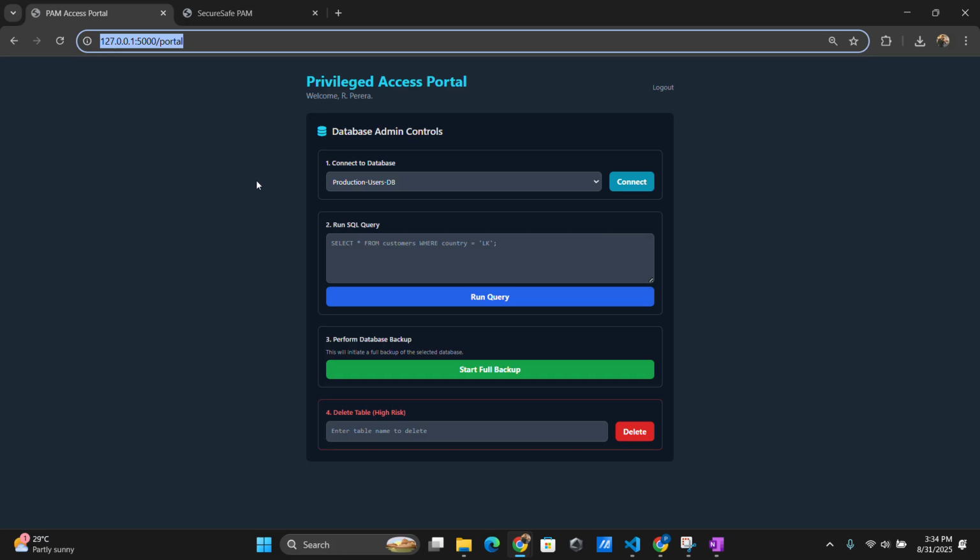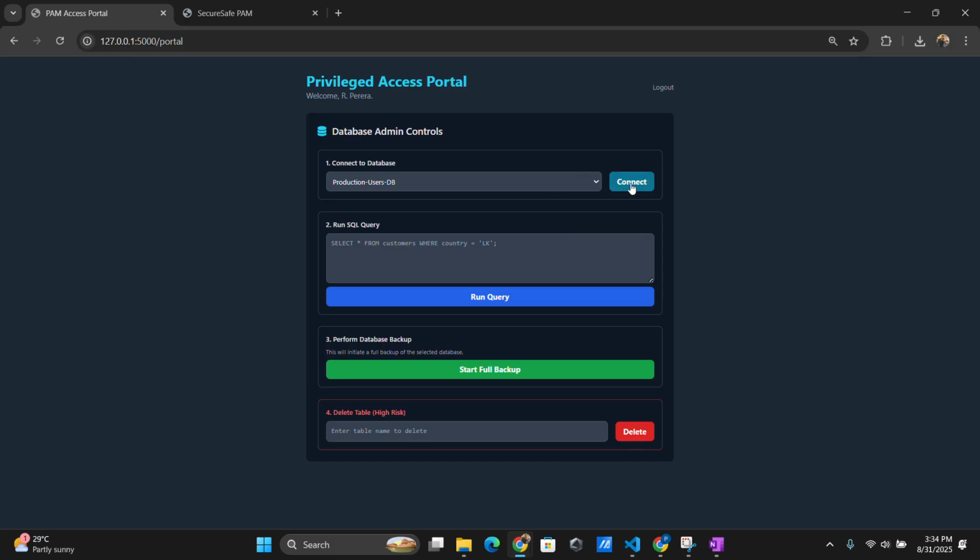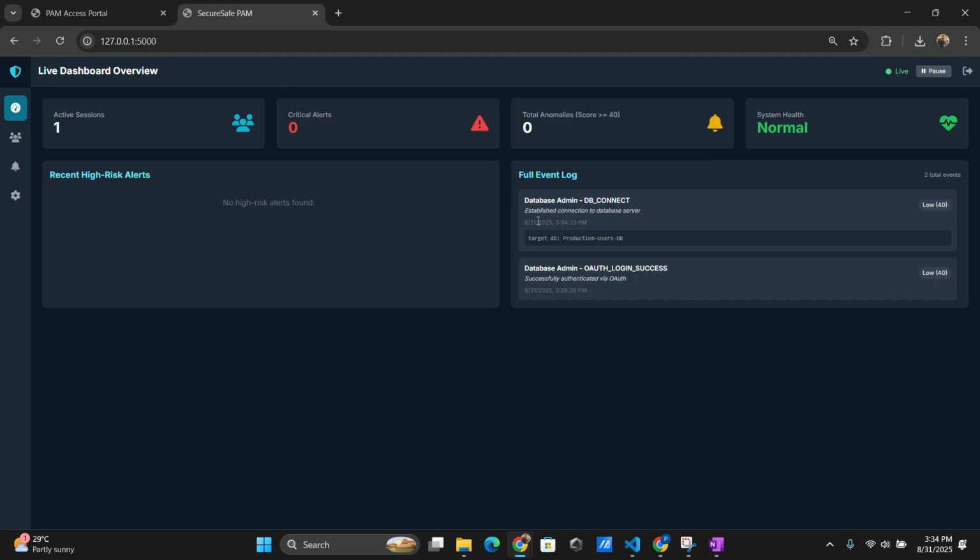Okay, let's start with some routine administrative tasks. Connecting to our staging database. Notice how even this basic connection gets logged and analyzed. We connect to the production users DB and switch to the dashboard, and you can see the immediate log. The system recorded the database connection with risk score 40. That's considered low risk during business hours from a local IP address.